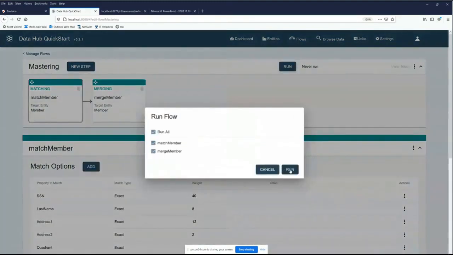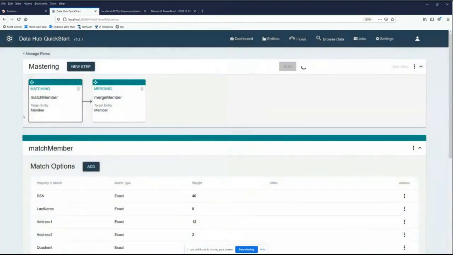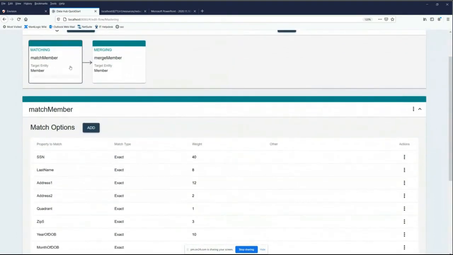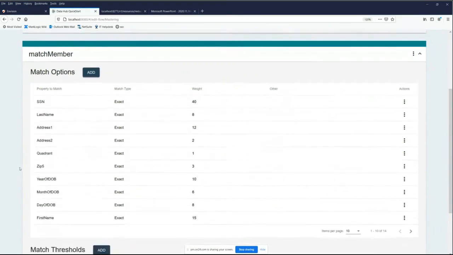I'm going to run both of these steps. And while this is running, let's talk about what these 2 steps are doing. I have a matching step and I have a merging step. My matching step basically allows me to define what scores or weights I want to give to particular attributes of identity data. In this case, it's about members. So we're looking at things like Social Security numbers and address data and last names and dates of birth, in the different components: year of birth, month of birth, day of birth.